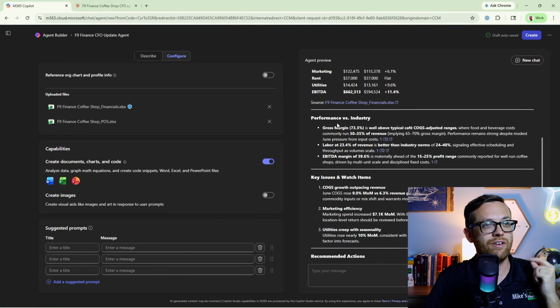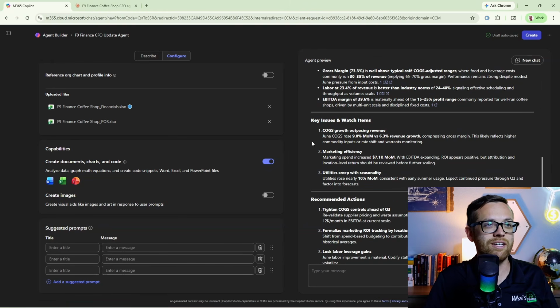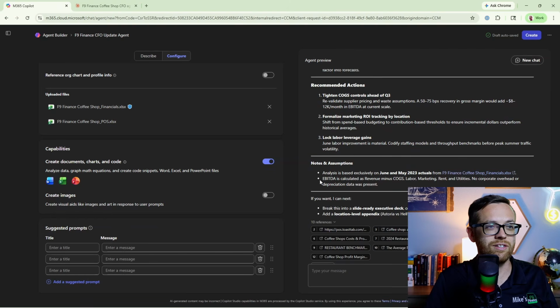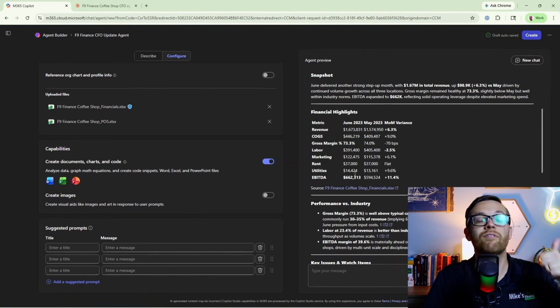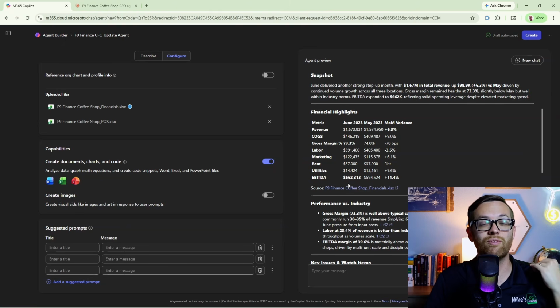design prompt. Now, here's our performance versus industry. All of this coming with citations, going to information about coffee shops, key issues and watch items, recommended actions, notes, and assumptions. And again, this can pull your data for you automatically off SharePoint or OneDrive. This is going to run both the analysis and the researcher with one click of a button and no prompting needed. This is powerful stuff, and it's just so exciting to see how far this has come.